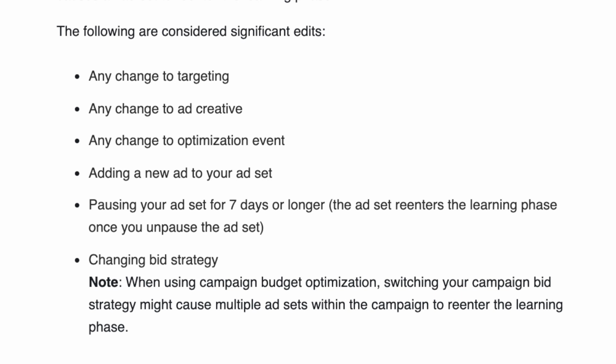And then lastly, changing your bid strategy. So if you're bidding for lowest cost, you might change your strategy to something else, and that will cause the whole campaign to reevaluate, and maybe more than one ad set if you're using campaign budget optimization to re-enter the learning phase again. And then these are a few things that Facebook says may make you re-enter the learning phase, or may be considered significant edits depending on how much of a change you make.